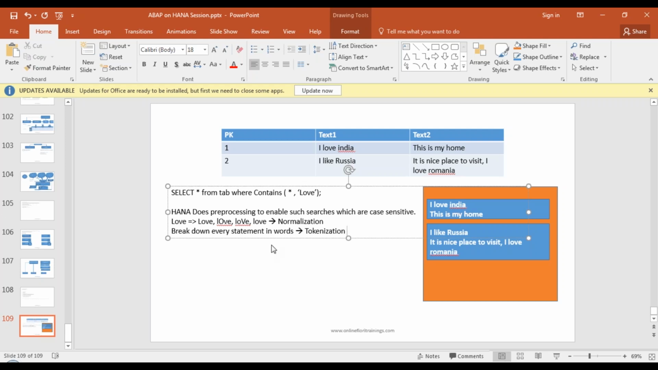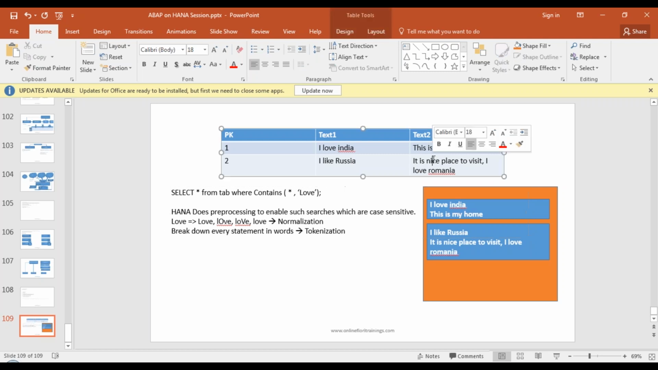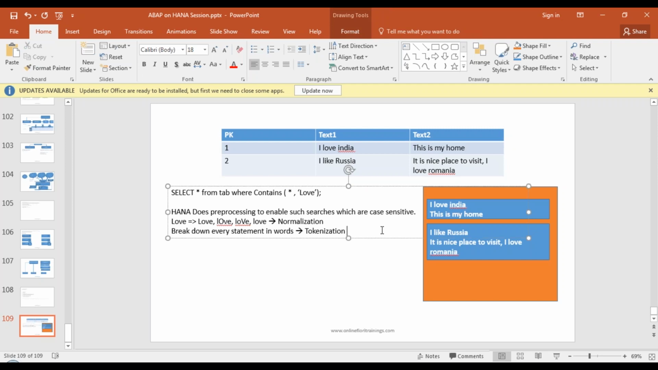Now another interesting capability of HANA: it can also do linguistic search. What is a linguistic search? What is the second form of nice? Anyone? No one? Okay, what is the second form of go? In English, go, what do you write in second form? Went. What is the third form? Go, went, and the third form gone.